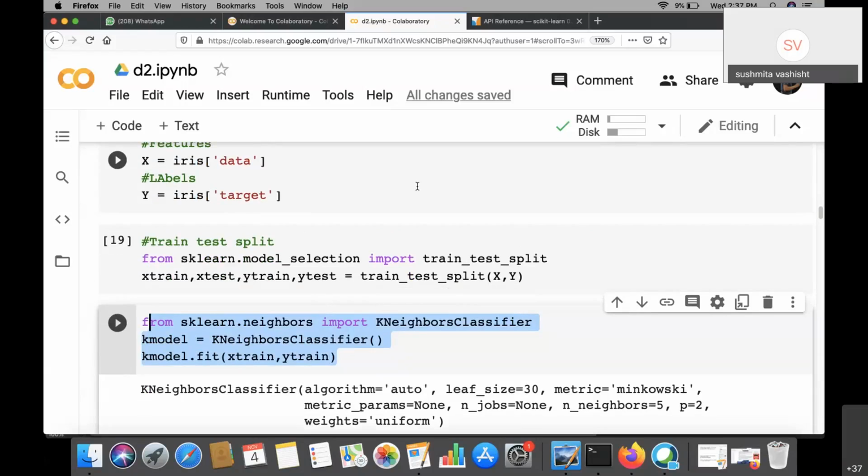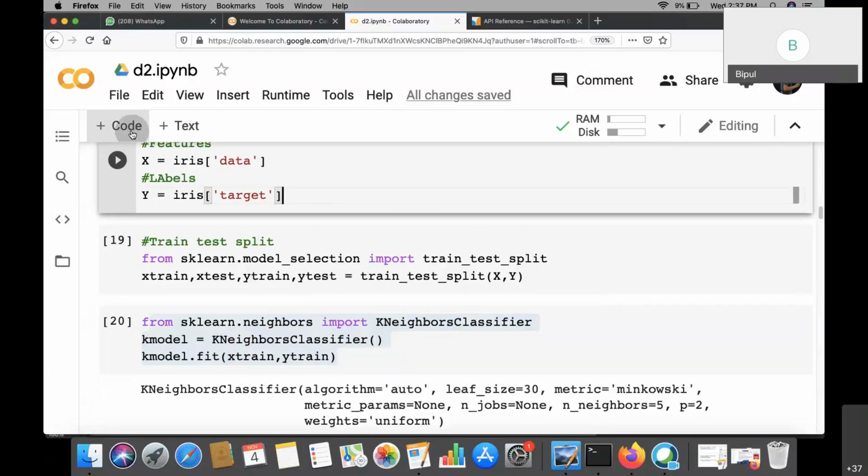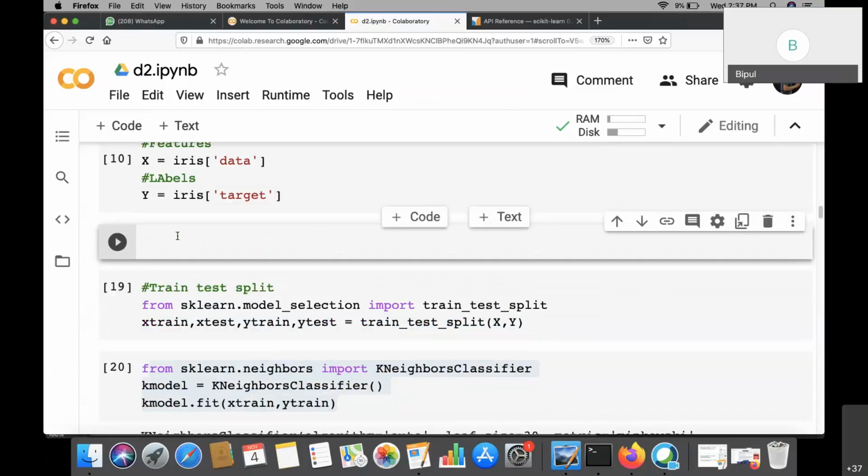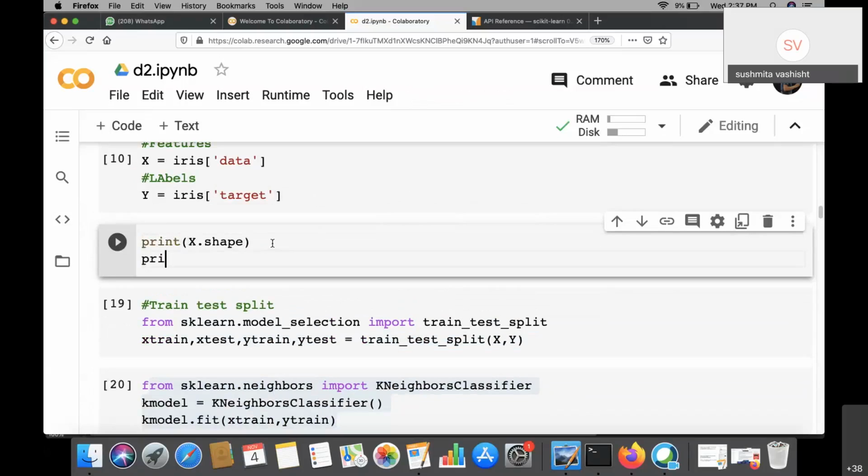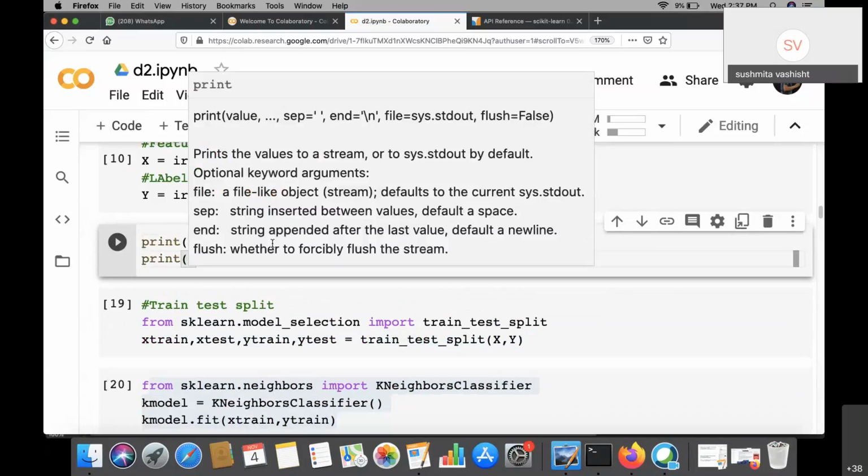A value error generally shows when there are two conditions: either X and Y have no value, or X and Y have different shapes. You can check the shape with X dot shape. It was showing "found input variables with inconsistent number of samples". X is 150 by 4, and I am checking y dot shape.